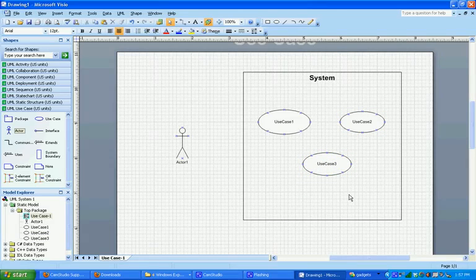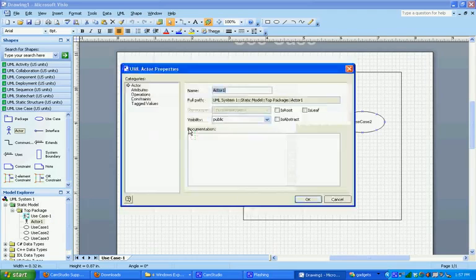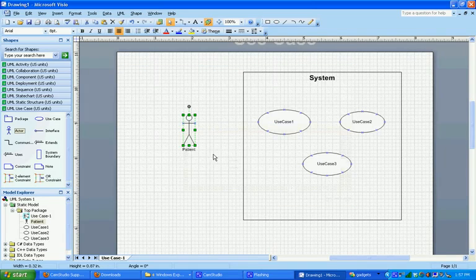Okay. Next, let's label these shapes in our use case diagram. First I'm going to label the actor. Instead of calling it actor 1, I'm going to call it patient. To get to this, all you do is double click on the actor and its properties dialog box pops up. So I'm going to name this patient and hit OK, and you'll see that automatically updates the name of the actor figure on the screen.